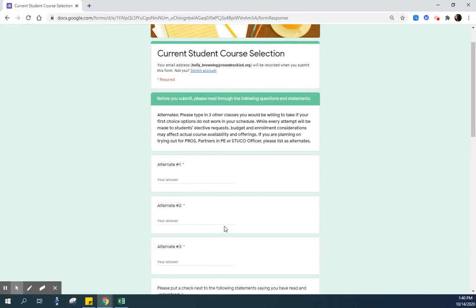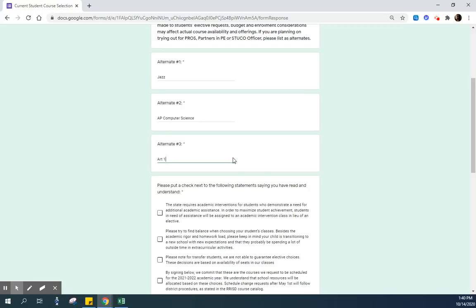So on the last page, you're going to want to make sure you've given us 3 alternates. So if one of your classes does not work with your schedule, what are other things you might be interested in taking? So let's say, for example, I wrote tap. If tap doesn't work, I'd be fine with taking a jazz class. If I can't do one of my other electives, I'd be interested in taking AP Computer Science. And maybe I'd be interested in taking an Art 1. So I'm going to put those as my alternates.